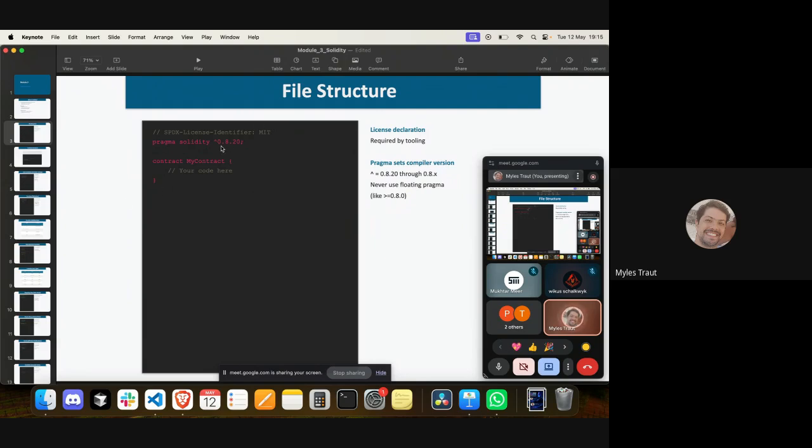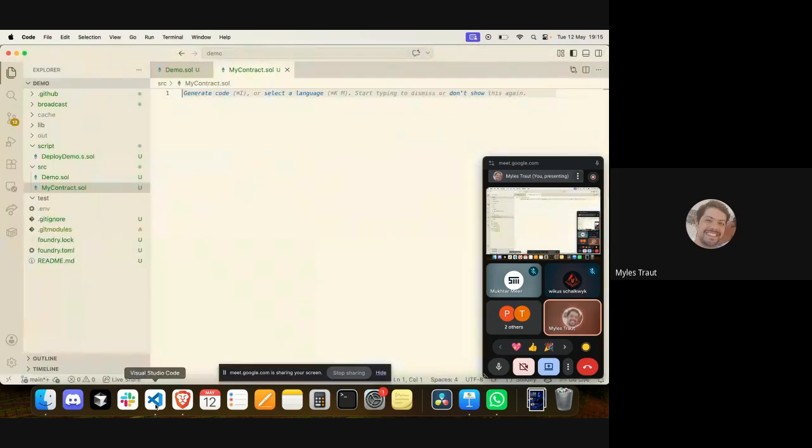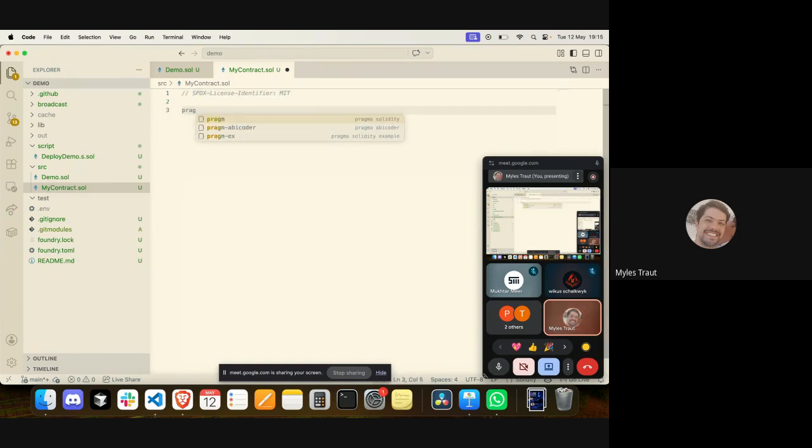So the correct way to write a pragma statement is if we go into our VS Code here. You would go SPDX, license identifier, and then your pragma version, you'd have to lock. So pragma solidity 0.8.25. That's my favorite. We're on version 9 at the moment, Solidity version 9. But I like sticking with a few versions behind because they tend to be less buggy.